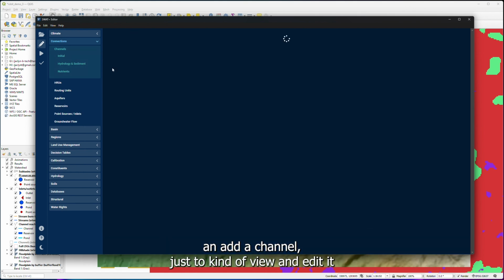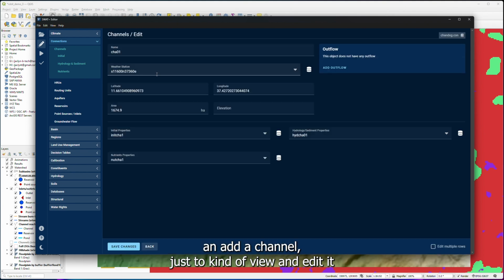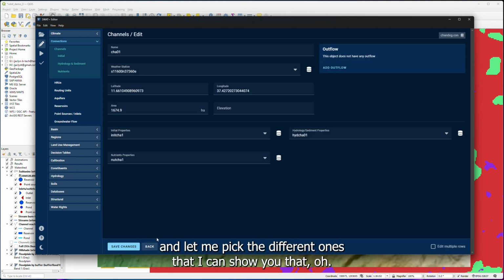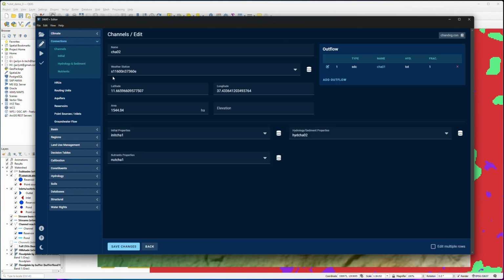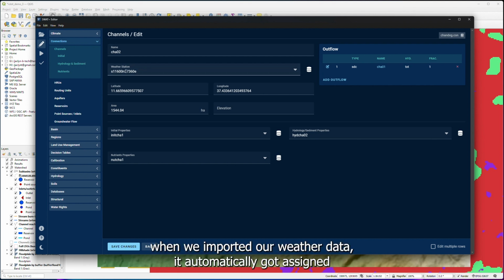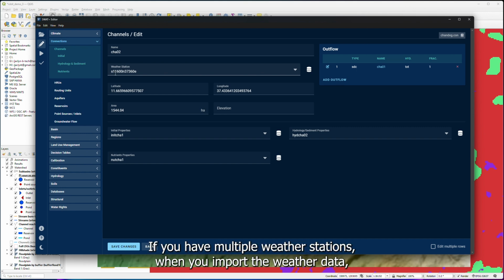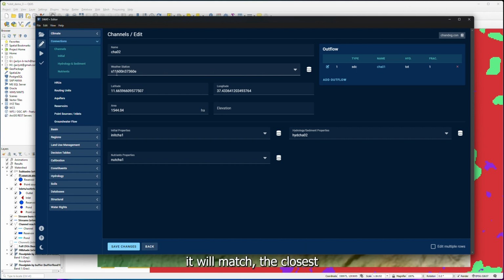So if we want to click on and edit a channel, just to view and edit it, let me pick a different one so that I can show you the outflow. You'll see this is channel 2. You can see that when we imported our weather data, it automatically got assigned our weather station. And you have multiple weather stations. When you import the weather data, it will match the closest weather station to your channel based on the latitude and longitude.